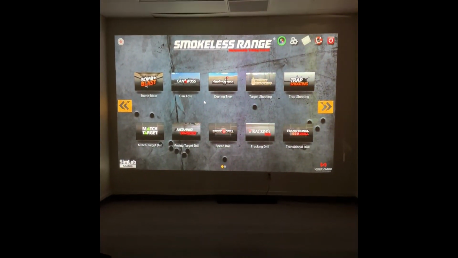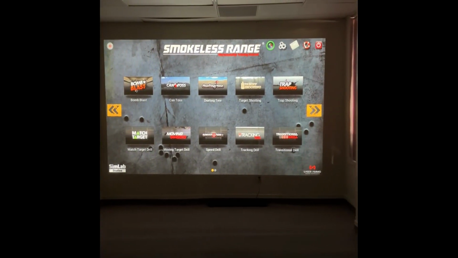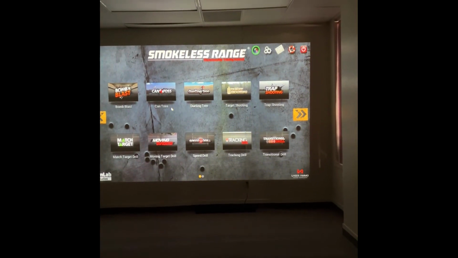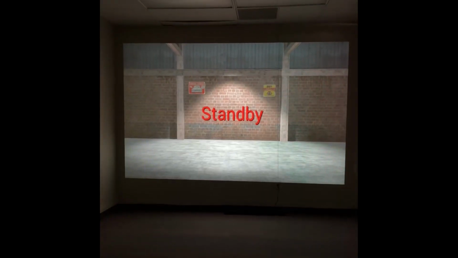So that's just a static range, but then all these little blocks up here are different things that they have. And like I said, some of them are games.